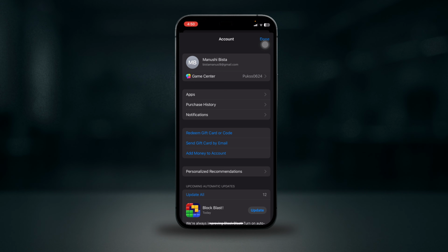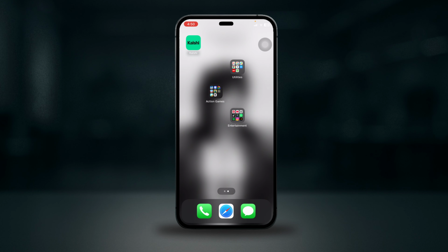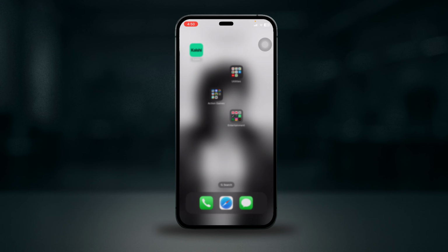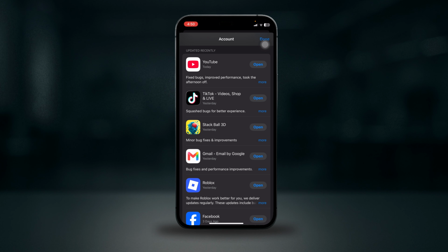If the update is stuck on waiting or frozen, go to your home screen and then tap and hold the app and tap pause download. Tap it again and tap resume download. This breaks a stuck download every time.